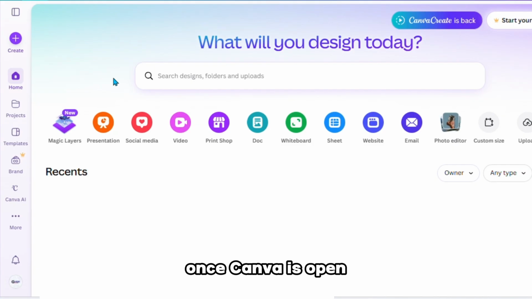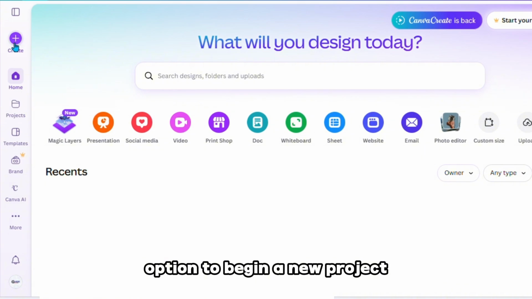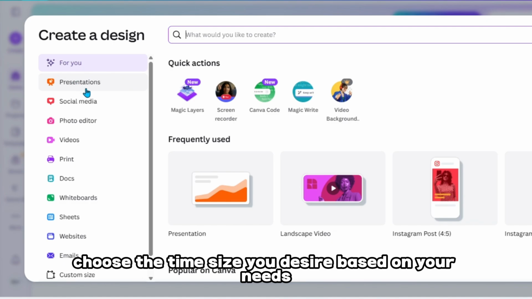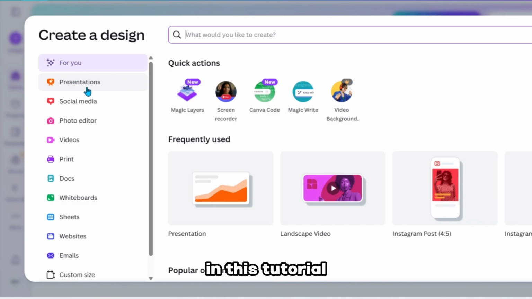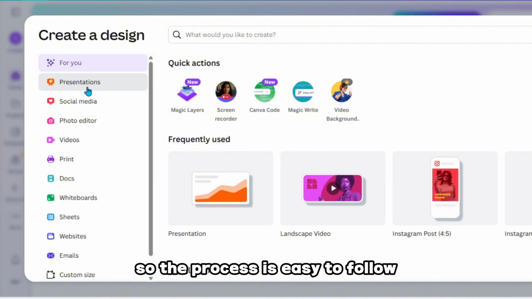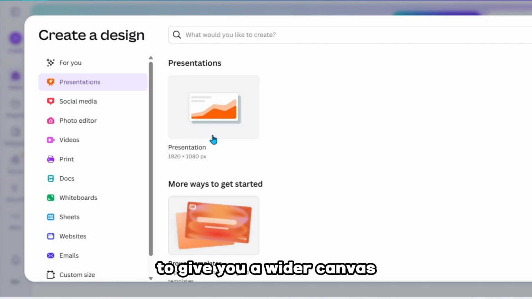Once Canva is open, go to the top left area and select the Create option to begin a new project. After that, choose the size you desire based on your needs. In this tutorial, we will use a presentation as an example so the process is easy to follow. Then, select a presentation layout to give you a wider canvas for better text arrangement.